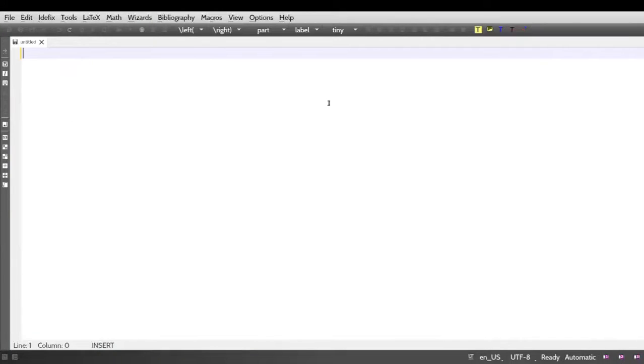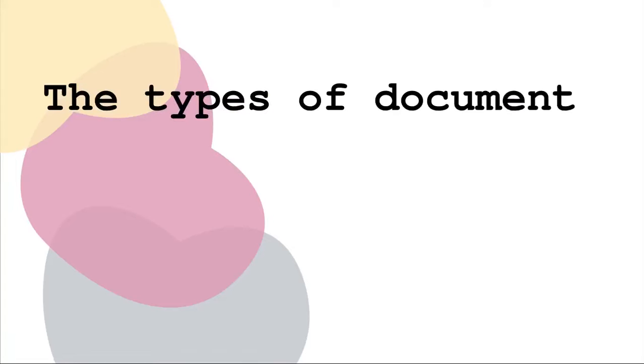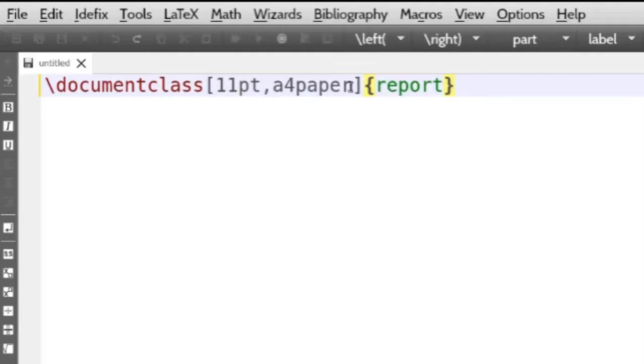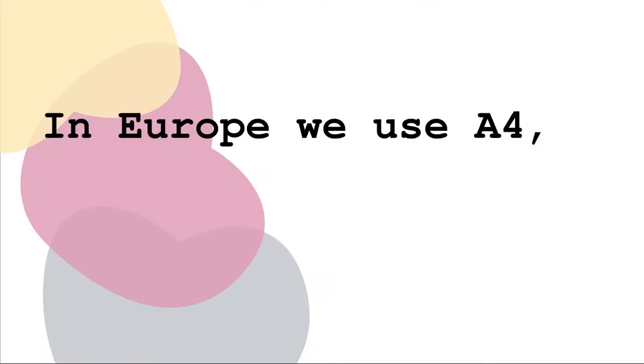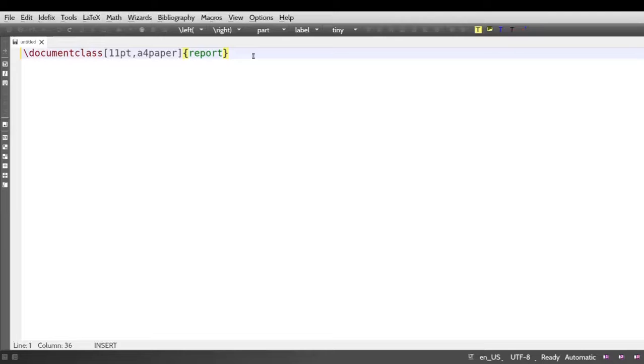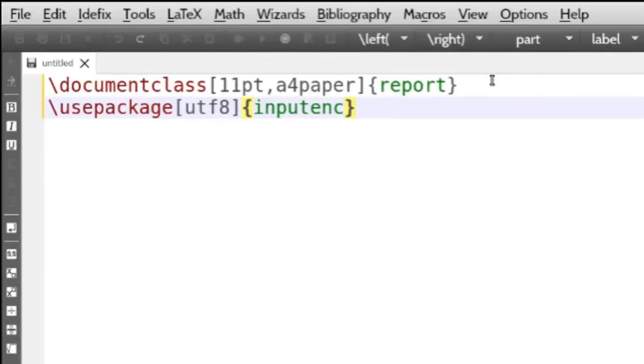The first thing that we're going to do is declare what kind of document it is. For the thesis, the best way is to do it as a report. Here what we're telling it is that it's a report, and we can change here the size of the letters and the type of paper that we're going to use. We need to tell it in what kind of format the text should be, or all the characters.